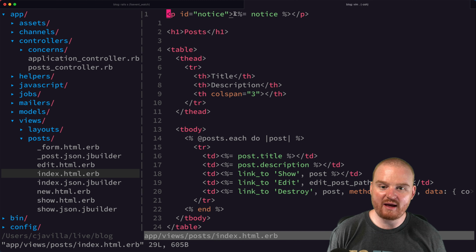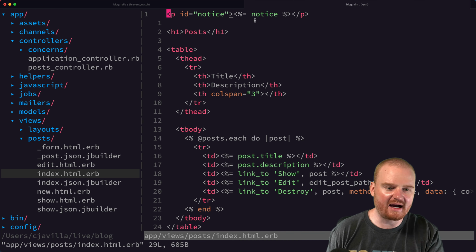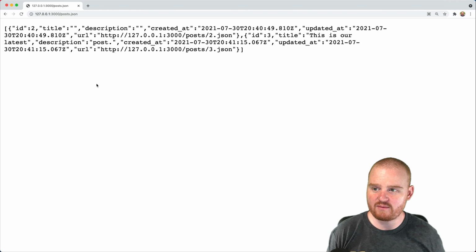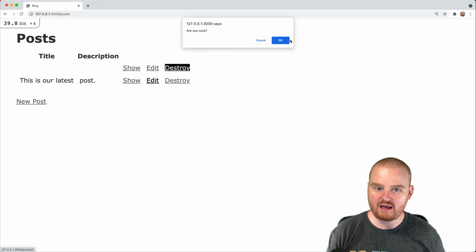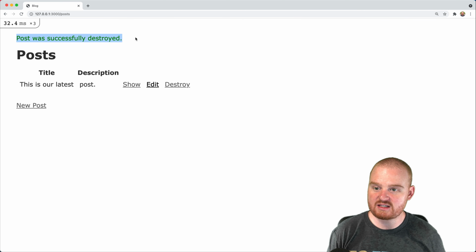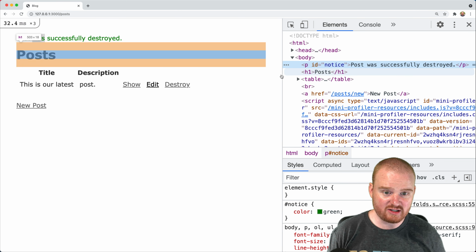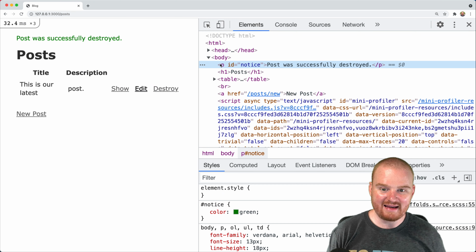At the very top here, we have a notice. This notice is going to spit out things that we just want to show maybe one time. It's kind of like a little reminder of what's happening. So for instance, if we come back over here to /posts and we hit destroy, and yes, we're sure, "post was successfully destroyed." This bit up here, we can actually right-click and inspect and look at the HTML, and we can see that "post was successfully destroyed" is inside of the paragraph tag with ID notice.